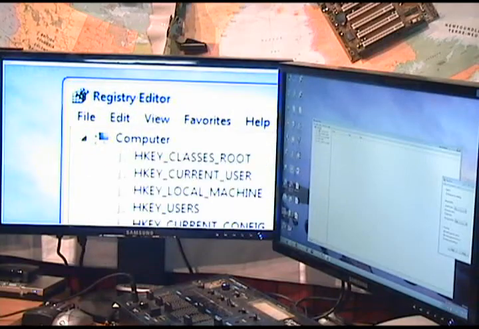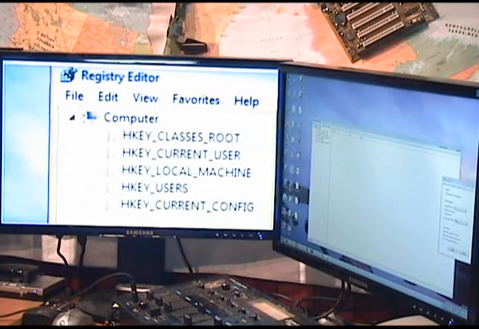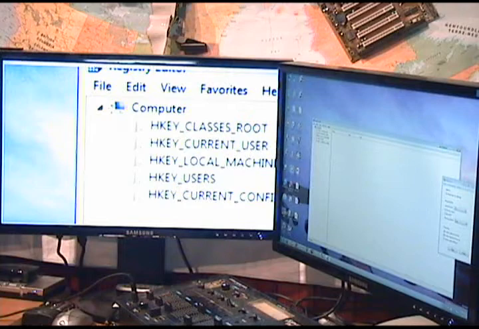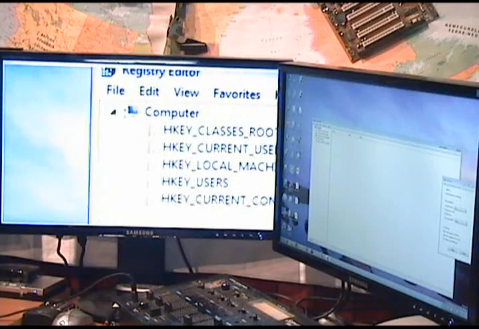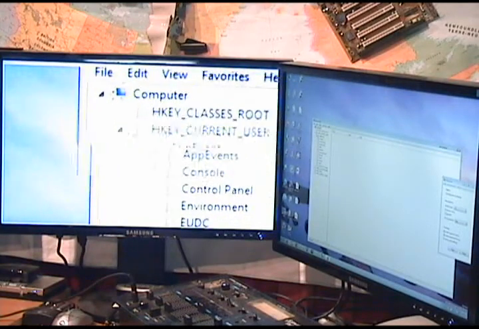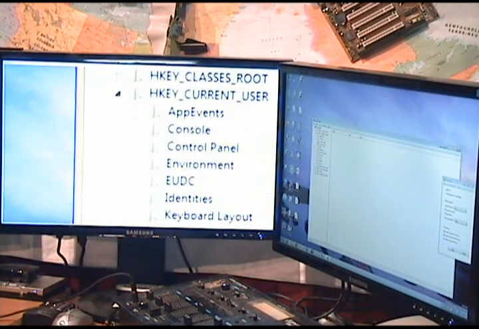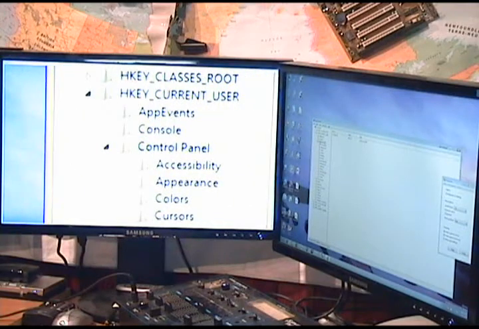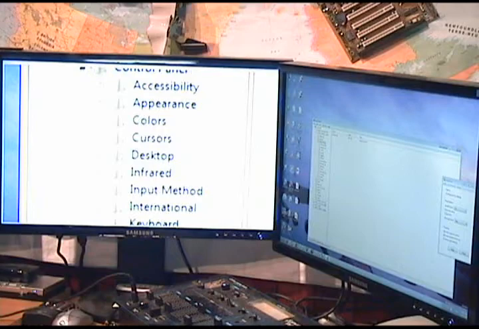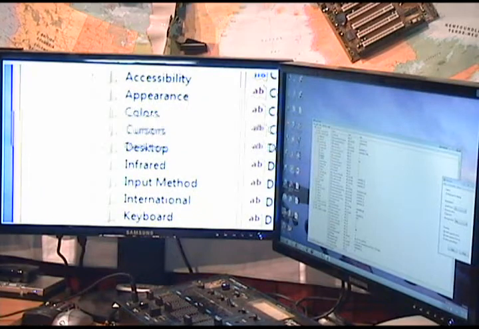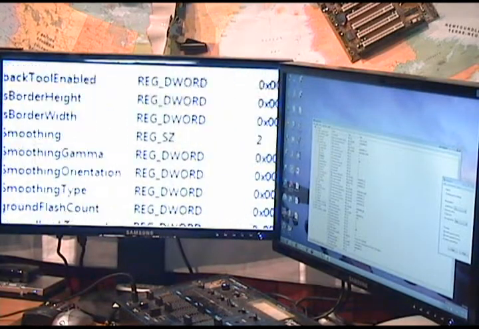Okay, so we're at the computer. We're going to go to HKEY current user, control panel, and then we're going to click desktop. And you'll see all these entries here.